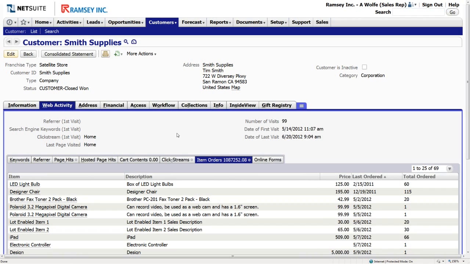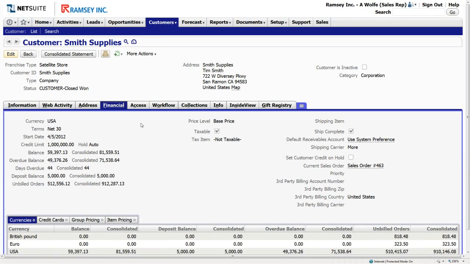All of the metrics related to the Webstore are stored here. The Finance tab actually goes through and shows currency and terms. I can go through and actually see their aging, their pricing levels. Is this customer taxable or not? Do they deal in multiple currencies?